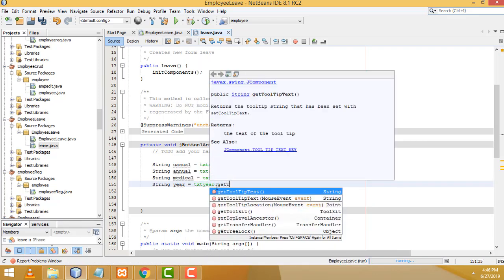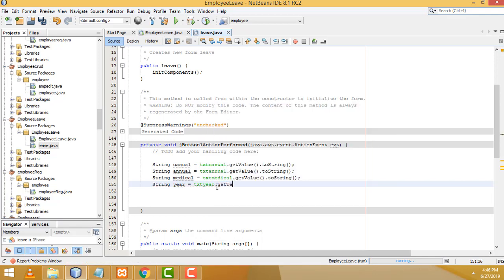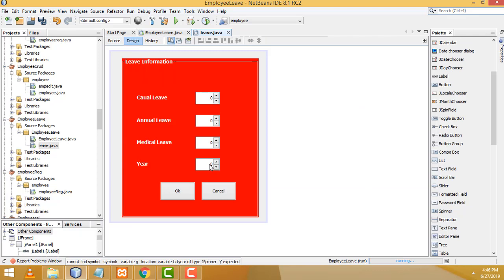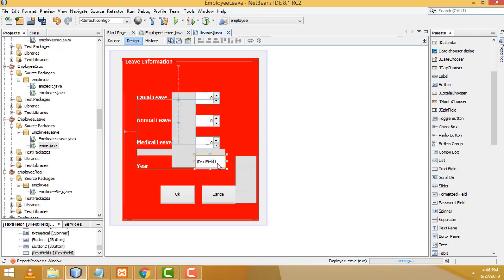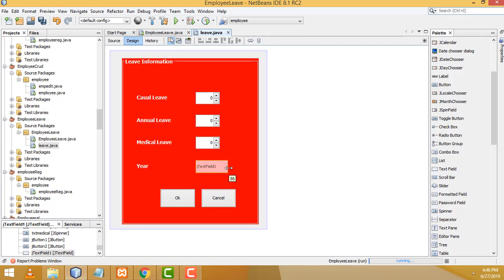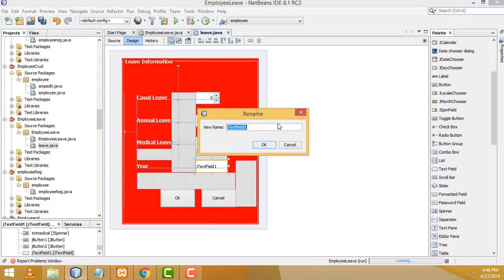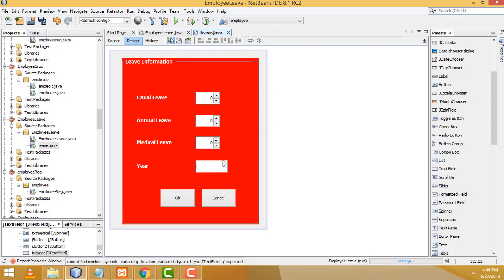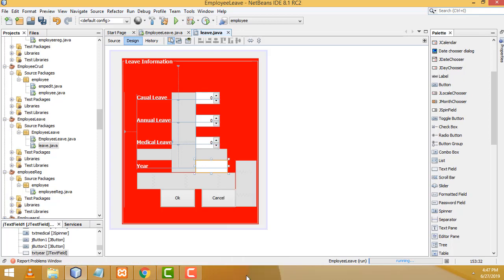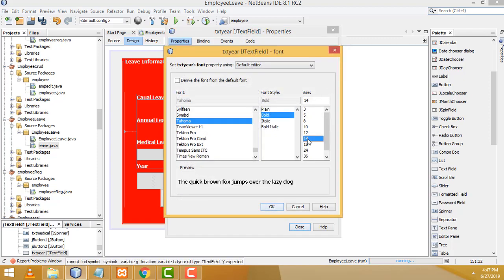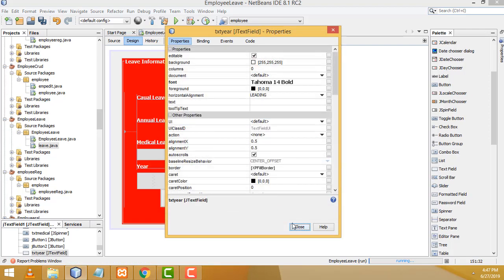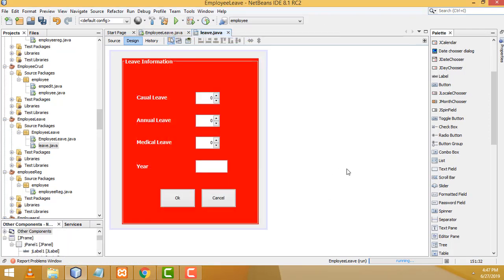Year, meaning we do not need this, we have to remove that one. Instead of the spinner, we have to put a text field. Right, right click, change variable name to txt here, and right click, edit text, remove the text, and select this one again. Properties, go to the font property, bold, size 14. You have to enter the size as 12. Right, that's the stuff you have to do.